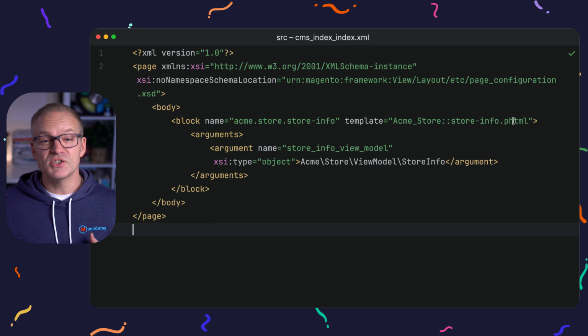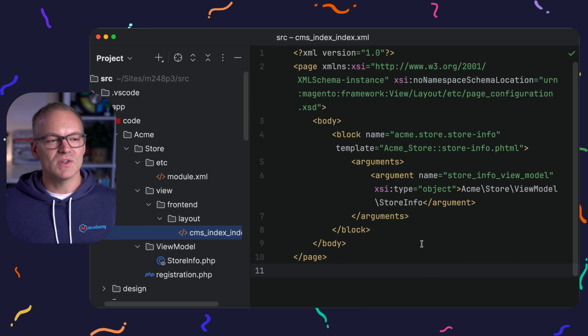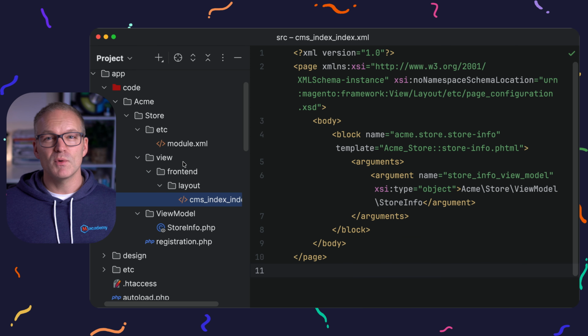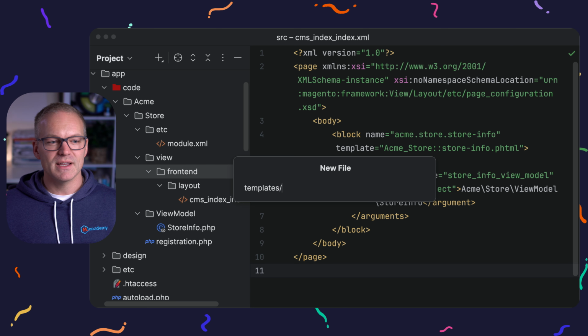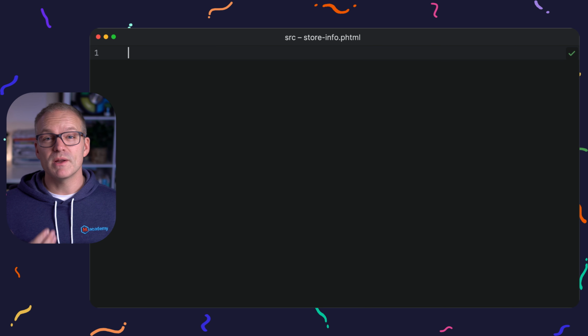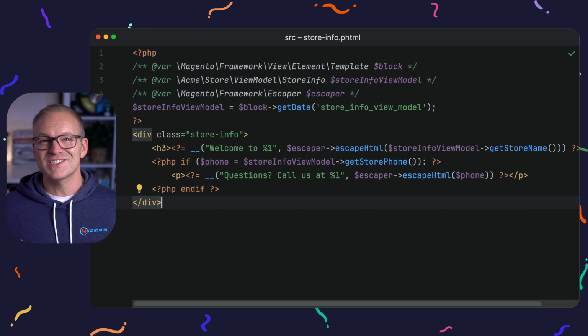Our next step is to create this template named store-info.html. So let's go back into our module, and within the view front end directory, let's go ahead and create a new file within templates, and this will be named store-info.html. And I'm just going to paste in some info to this file to save us some time.